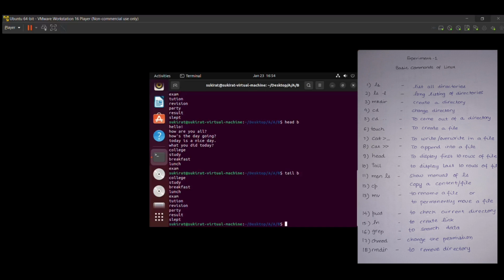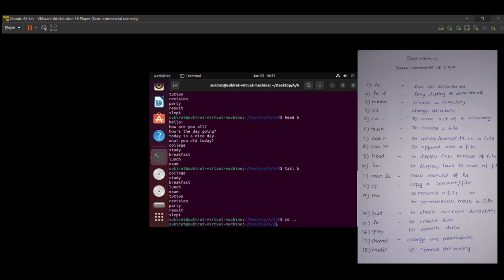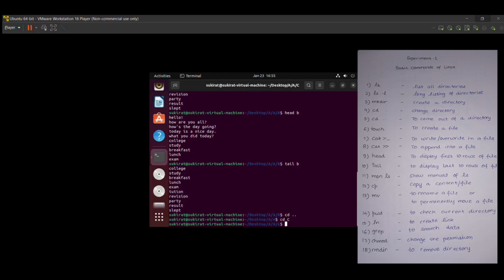Afterwards, if I want to come back from this directory, so we are working in the B directory, file name B. If I want to come out of the B directory, because we also made a C directory, I write CD space dot dot, and it's going to take you out of B. Now you can see here, instead of B, we're again in the A directory. Now if I want to change the directory to C, because we want to work in C, CD C, enter. Now we are in the C directory.